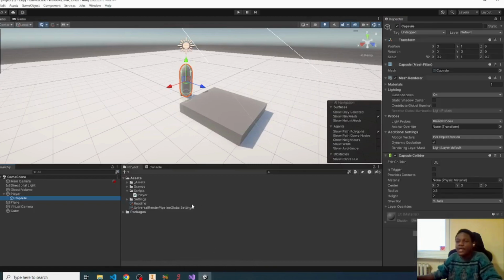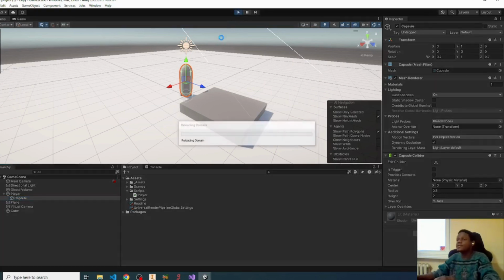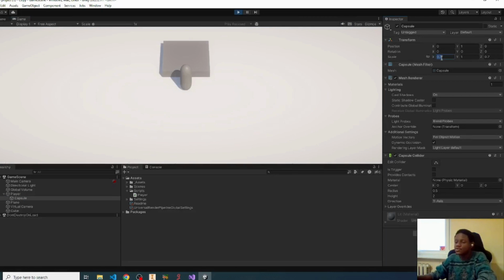Okay, so as we can see, we've done that. So let's just play the game and see if our raycasting is working, and I'll explain the raycasting after that. What I will do is change the size actually. This is just for testing.